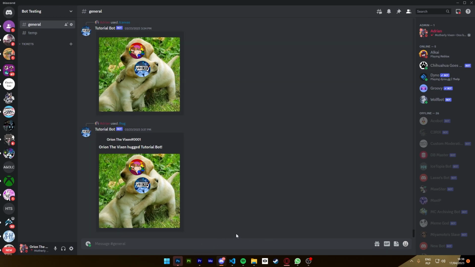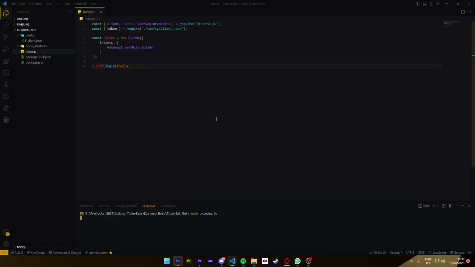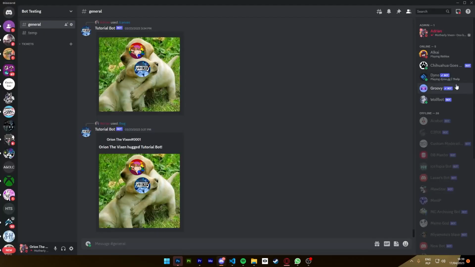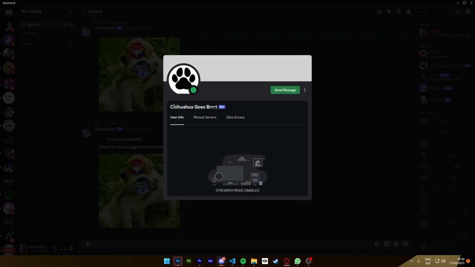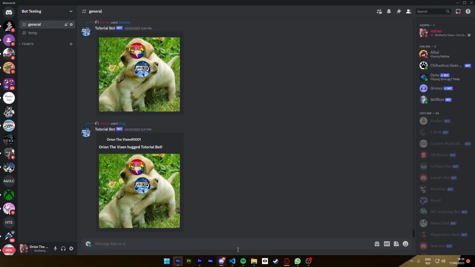So right now I will not add any comments or anything as such. Instead, I will make the console say whenever the bot has been turned on, and as what user we have logged in. As you can see, the bot, I cannot see it because of the streamer mode, but it has a tag and we'll be able to see what the bot has logged in as.